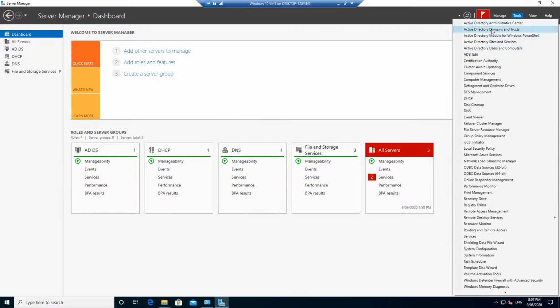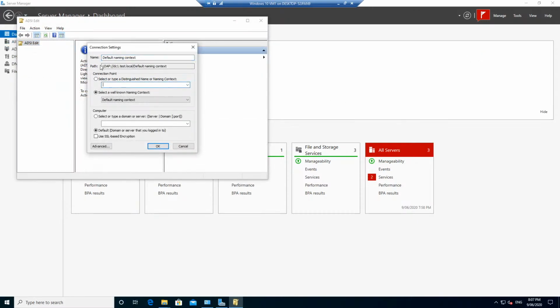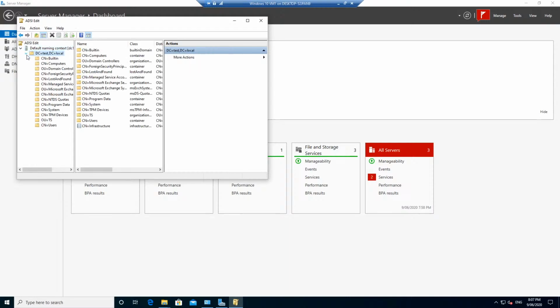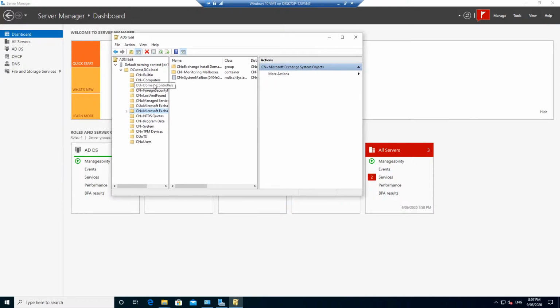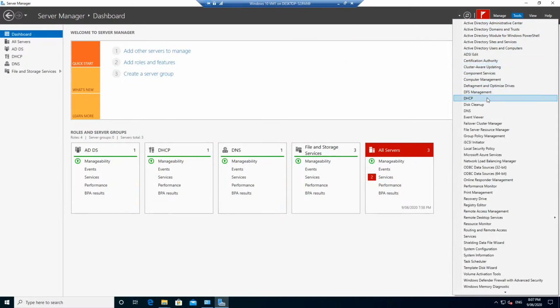You can hit here and open the tools if you wanted to. So if you wanted to open something like ADSI Edit, you can open that. And from here we can then connect to our domain controller. So let's see. So here we go. We've connected to ADSI Edit remotely. So that's something you can do as well through here. So basically all of your server manager tools you can do from here too.